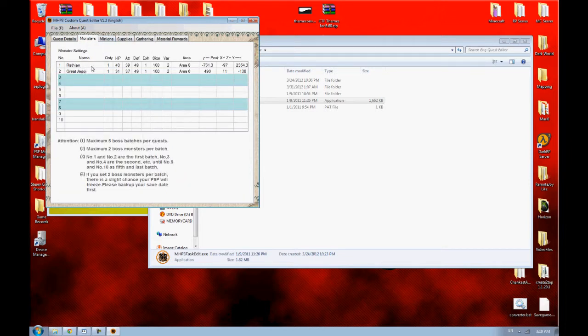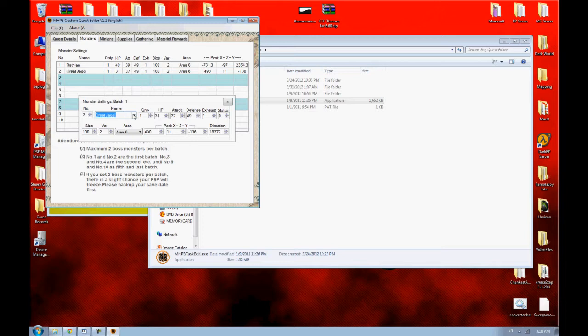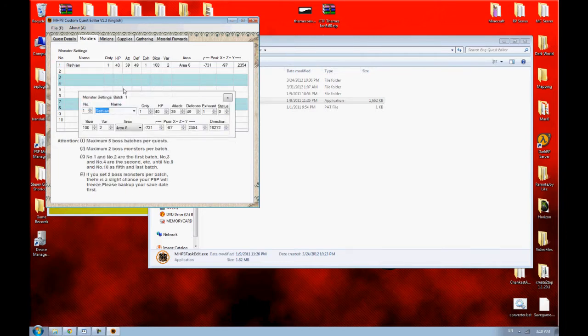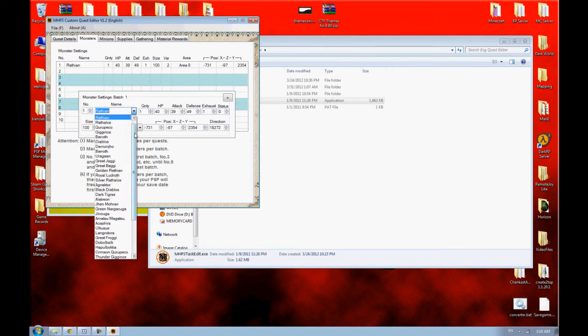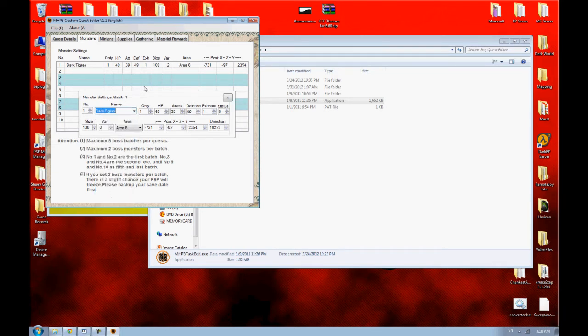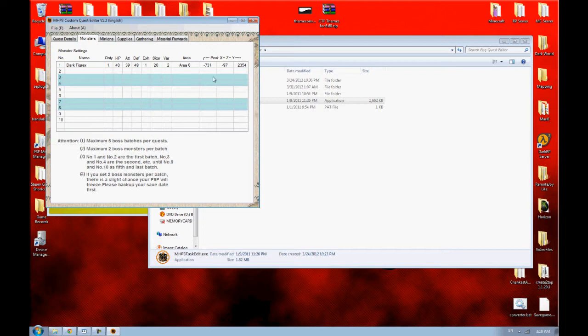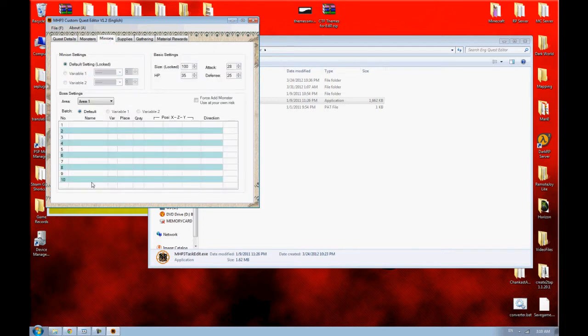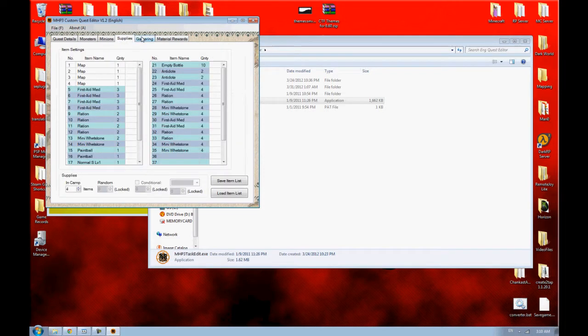Monsters, as you see, has Raytheon and Great Jaggi as the monsters for this area. You can just go ahead and change the second one to the dashes, that removes it. And the first one we set to Dark Tigrex, or Black Tigrex. Keep everything the same, the only thing you might want to change is the size. We'll go ahead and make it a mini one, so we'll set the size to 20. Minions are the minions that appear in the level. I generally keep that the same.